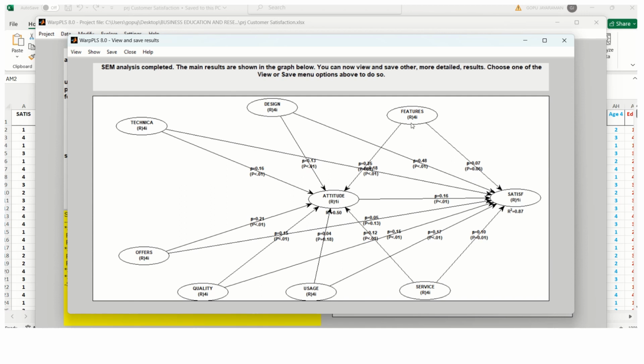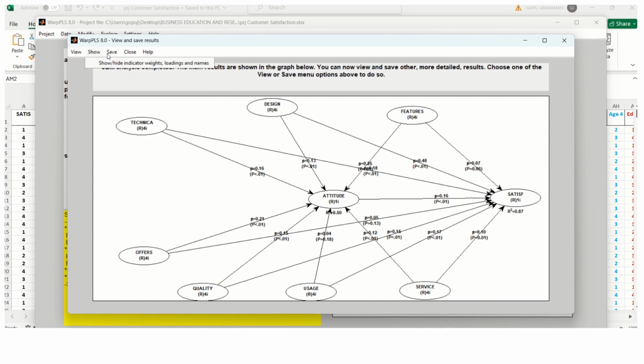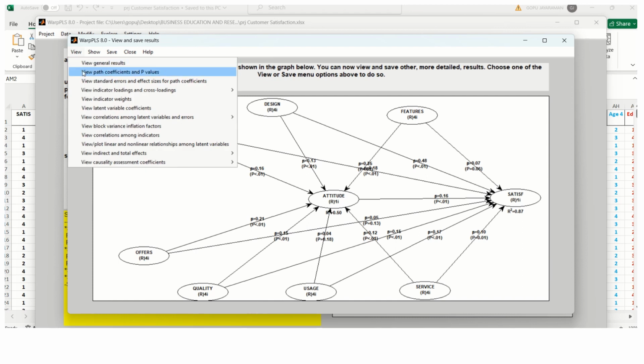But you see the impact of features on attitude, considering the p-value less than 0.05, it's acceptable. Similarly, design is having a beta value of 0.48 and the p-value is less than 0.01, acceptable. Similarly, the design p-value is also less than 0.01. So technical features 0.01. So you can see the results here. Now we can come to this option and explore one by one, right?